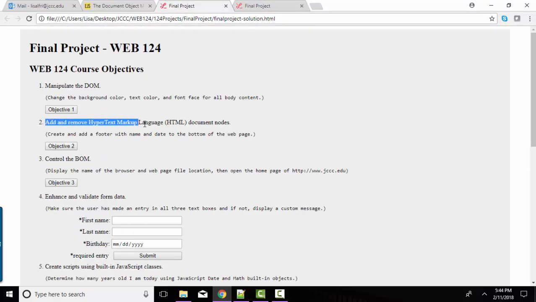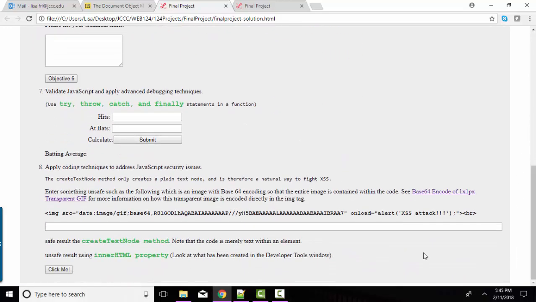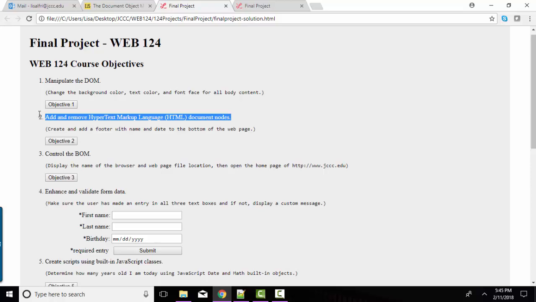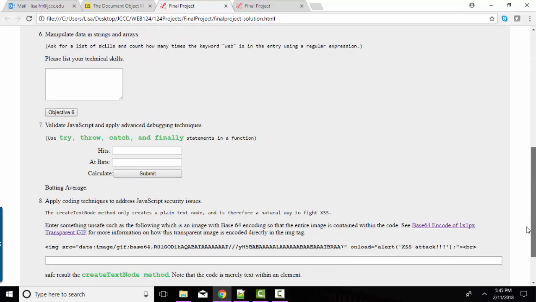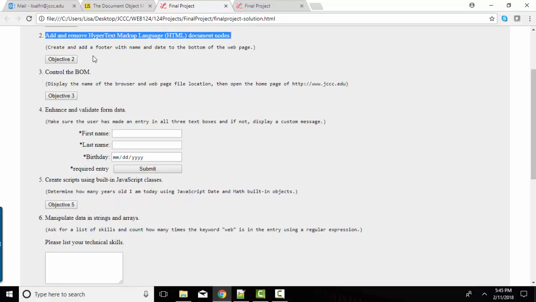Add and remove hypertext markup language document node. So in this case, I'm going to create and add a footer with my name and the date to the bottom of the web page. Let's just scoot down and make sure that there's no footer down there now. And when I click Objective 2, I have added a footer element to the web page with my name and the date. Objective 3, control the BOM, the browser object model.